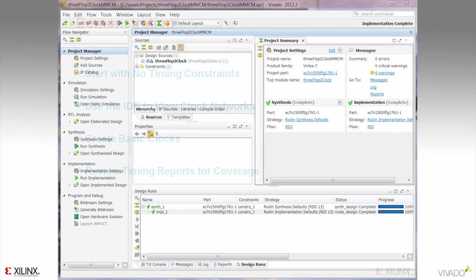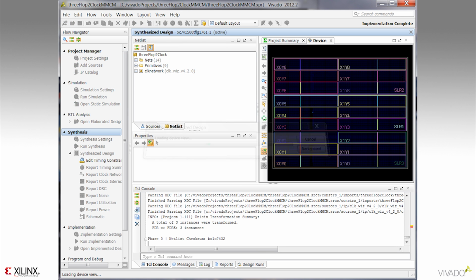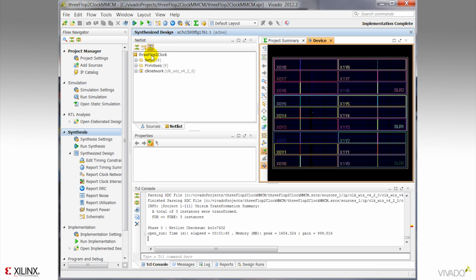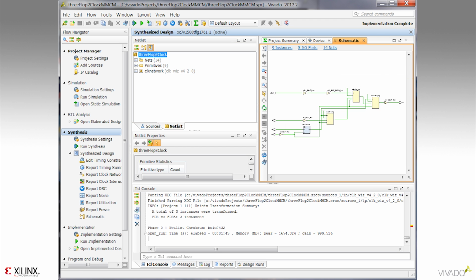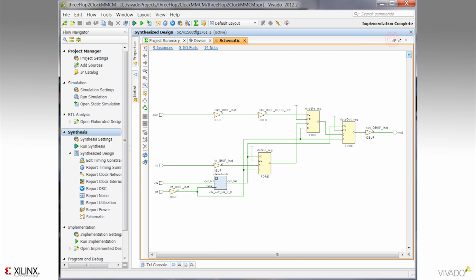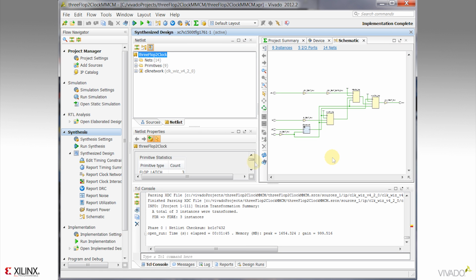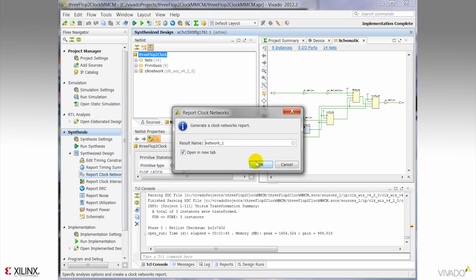First, we open the synthesized design, which loads the post-synthesis netlist. We'll open up the schematic view quickly to have a look at the design. We see it has 3 flip-flops and 2 top-level clocks. One comes in directly to a BUFG, and another comes into an MMCM and then gets distributed. We'll run a clock networks report. This should give us a good idea of the roots of unconstrained clocks.